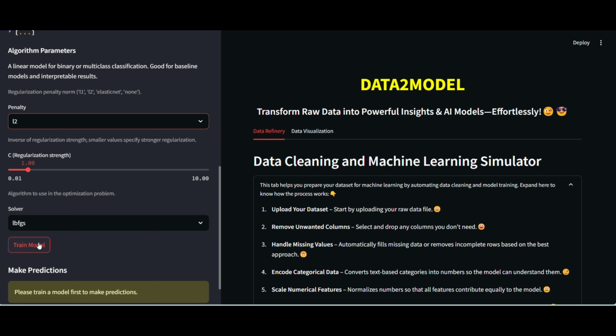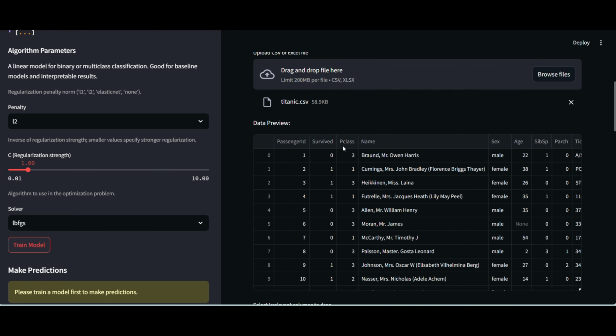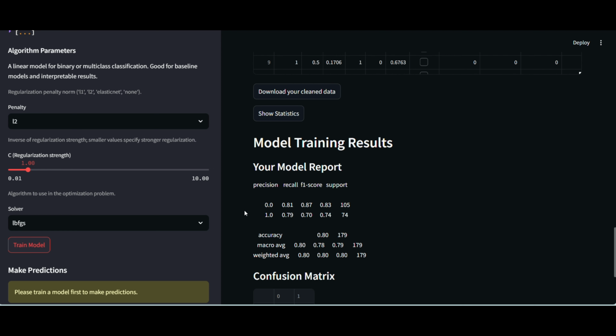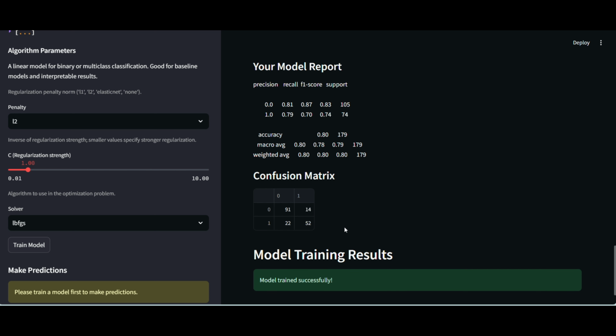After that you have to click on the button that is train model. Now when I click on this button, my model has been successfully trained, and this is my model result. Here the accuracy is 80% and recall is 81%. So it is overall good, and this is the message showing the model trained successfully.